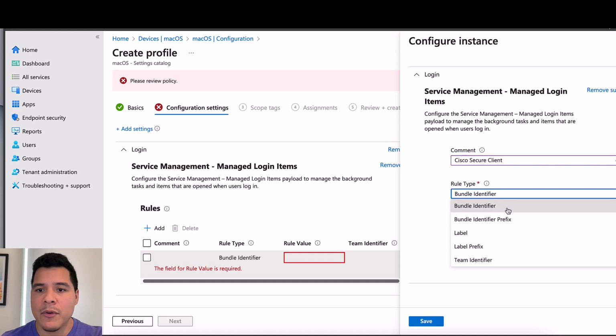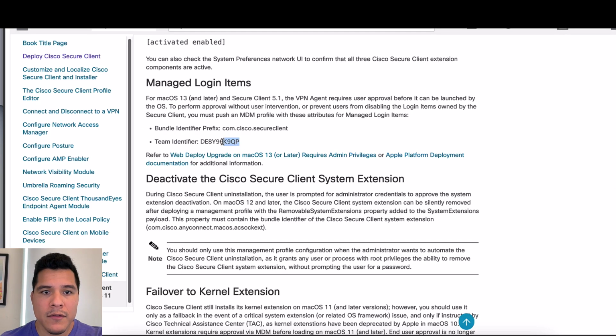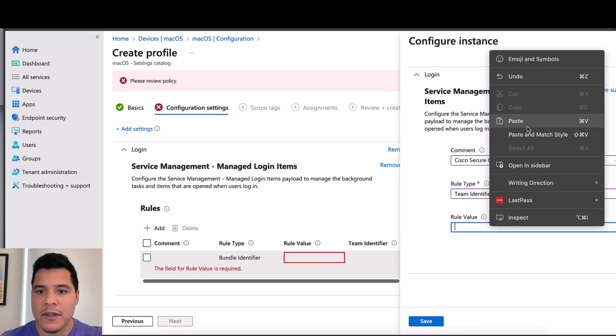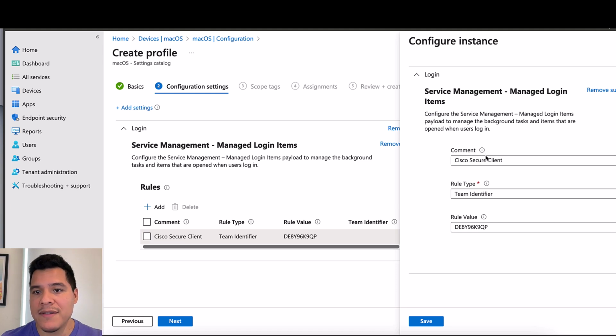And for my rule type, I'm going to do team identifier, and my rule value will be the D89 information. Perfect. Click there and we'll save that. So as long as you have your comment set to Cisco Secure Client, rule type as team identifier, and your rule value as the same as the Cisco Secure Client admin guide, we should be fine there.